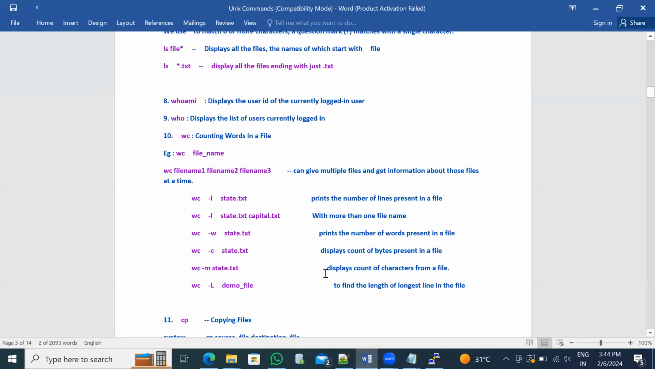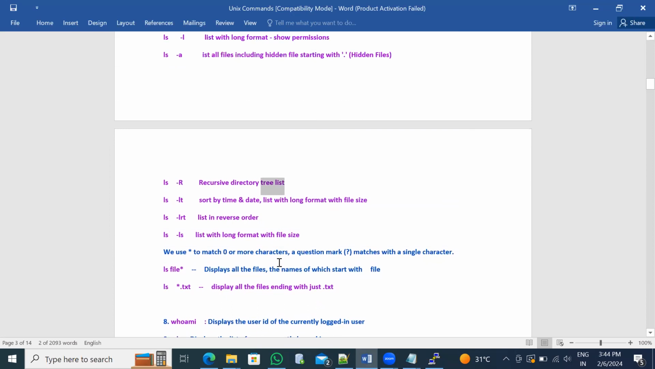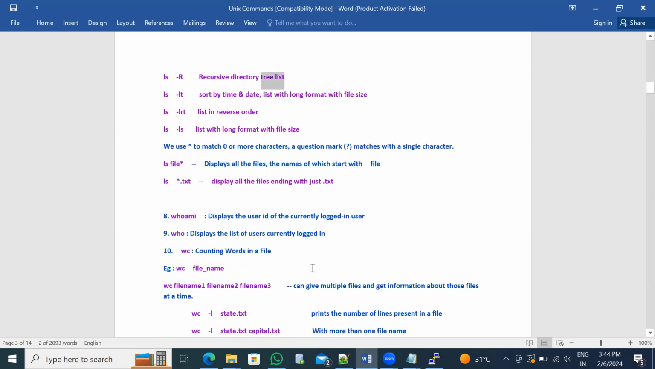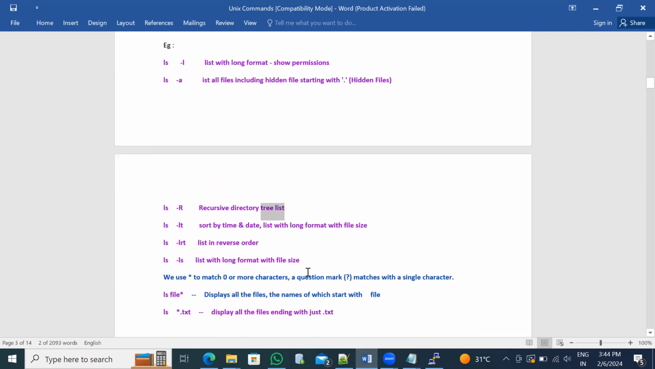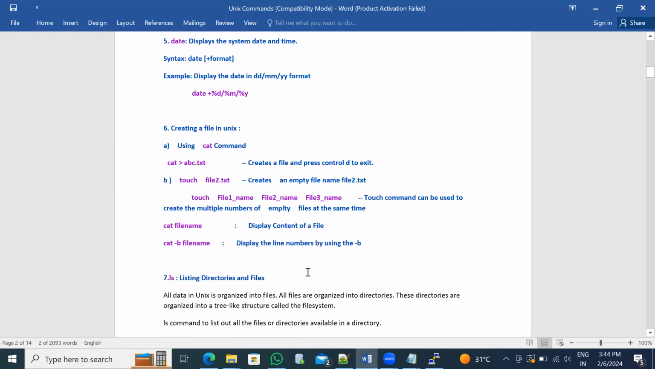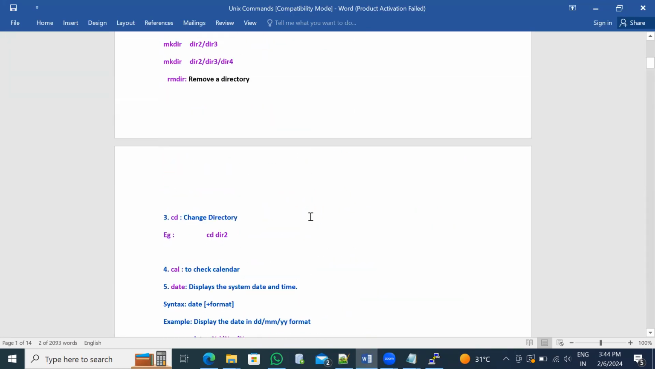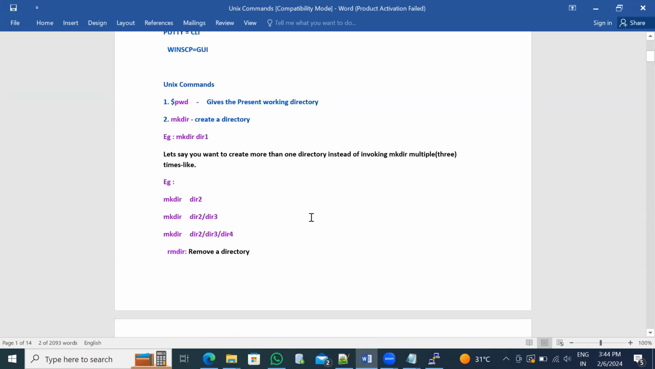Okay. As of now, I have explained these commands. I'll explain the remaining commands in the next class. Keep practicing all these commands. Without practice, it's not possible to learn.